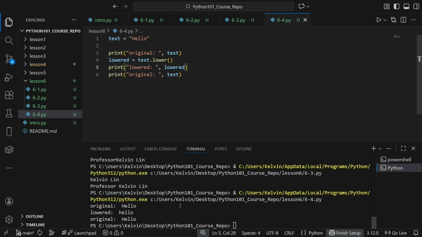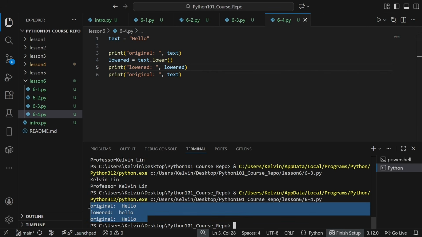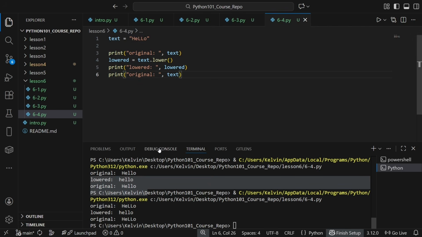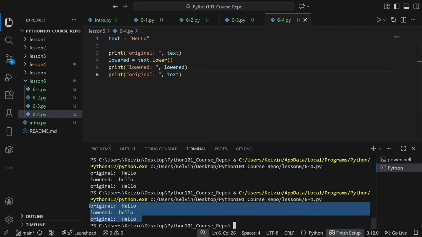We can run this, and we can see exactly what to expect here. Change these two L's to capital to show it. And you can see, that's exactly what we expect. Now let's jump into some useful string methods that you'll use in your day-to-day work.